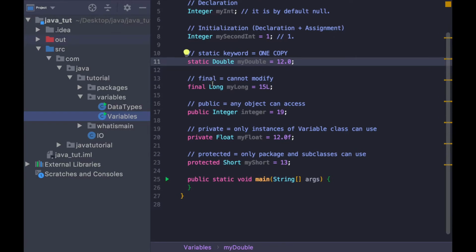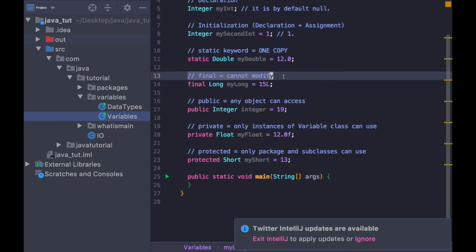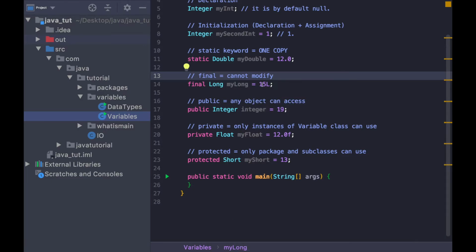Okay. Final is similar to const in JavaScript, and means that we can't modify this value. So this is a value that can't be modified inside of the variables class, or anywhere for that matter. Okay, so those are what we call non-access modifier keywords.